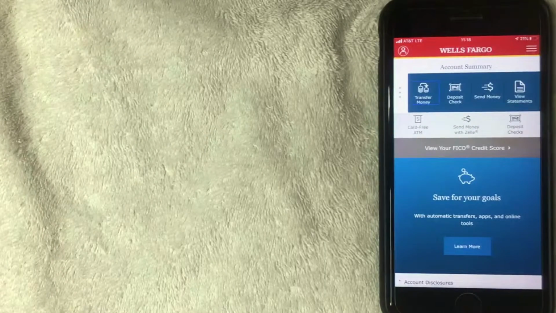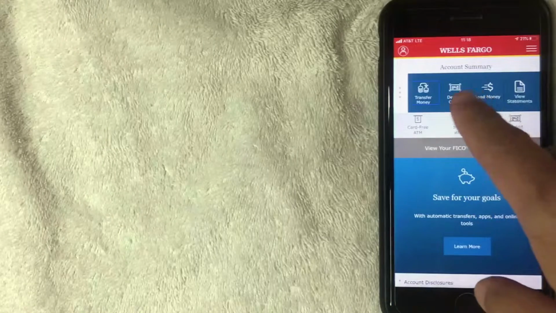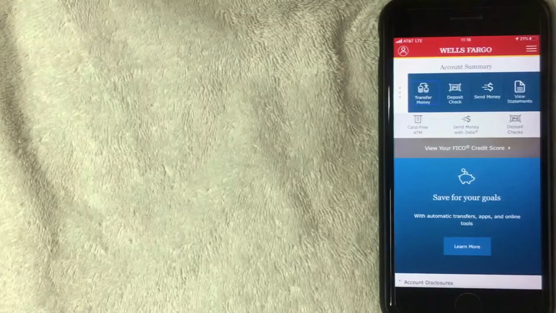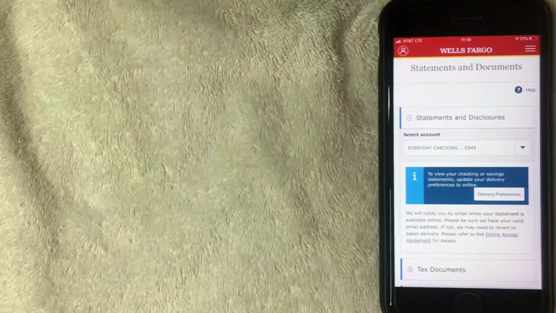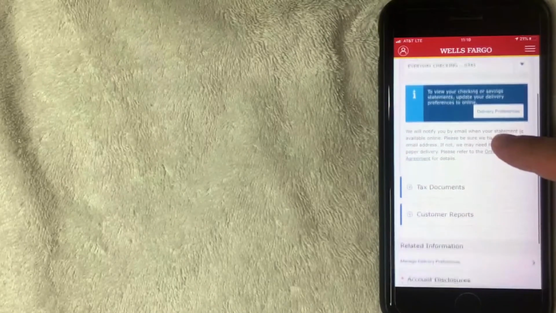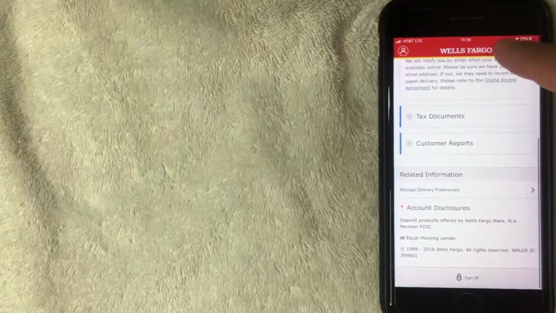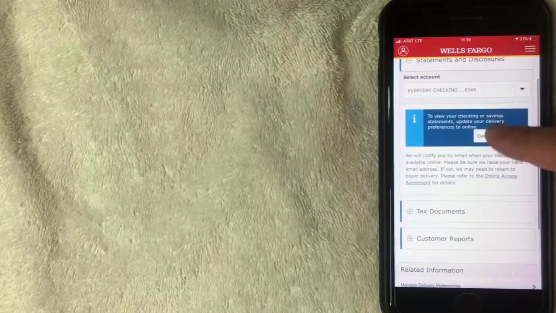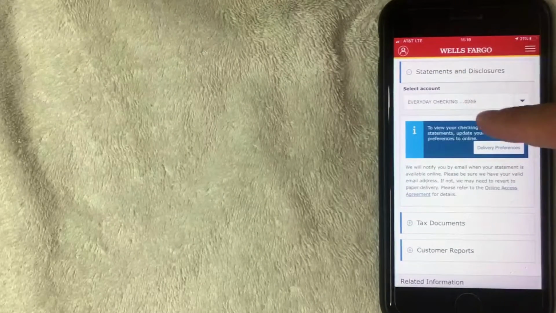All right, I went ahead and clicked on that, and then this option screen pops up, and it says you can transfer money, deposit checks, send money, or view statements. So that's what we're looking for. I'm going to go ahead and click on that now. All right, as you can see right here, this pop-up happens, and it shows the different statements and documents that you can pull from this part of the app. So if you need any tax documents, they will be located here. And also if you have any statements or disclosures, they will be located here.